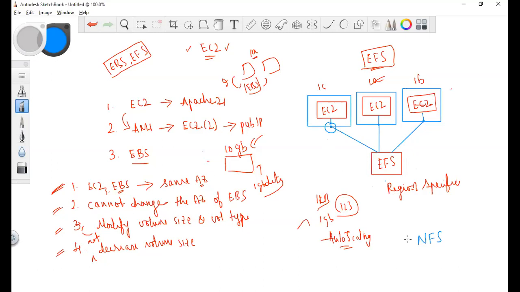But in AWS, why are we calling it EFS? Because it supports auto scaling. It's elastic. That means whenever you want it, you expand your data, and whenever you don't want it, you decrease it. You can increase your data and decrease it. That is the reason it's called Elastic File System. And this EFS also supports the NFS protocol.